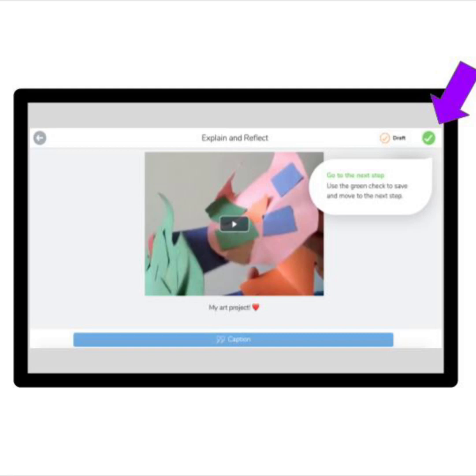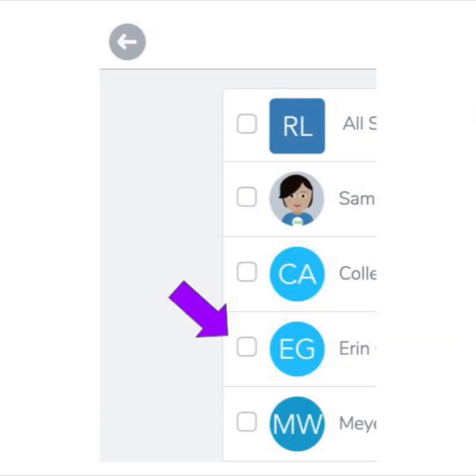It's time to save our video. Find the green check to save your video to your journal. It looks like this. You can find the green check here at the top of your screen. Click it now. Oh, and if it asks, make sure to click the box next to your name to save your work to the right place.